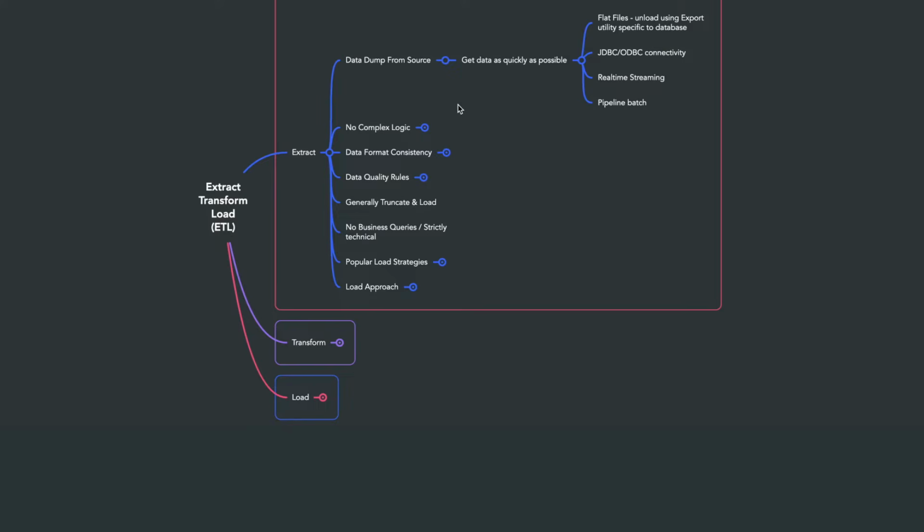Now moving on to the next topic, which is no complex logic. In the extraction phase, which typically happens in the staging area, we do not apply any complex logic. Simple logic, like if you have a date of birth and you want to calculate the age of the customer, that kind of logic you can implement in this staging area, which comes in the extraction phase, where you can apply very basic logic like determining the age. So no complex logic in the extraction phase.